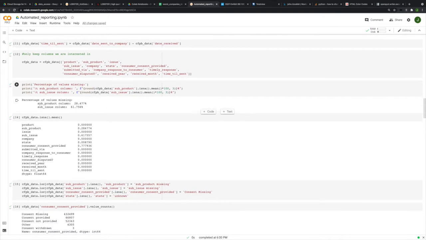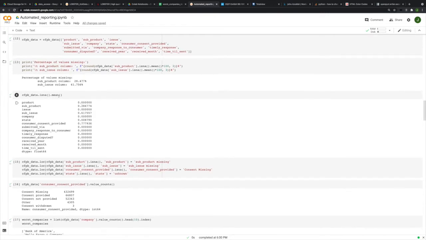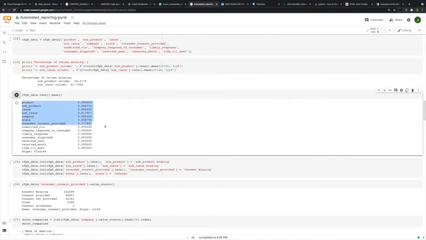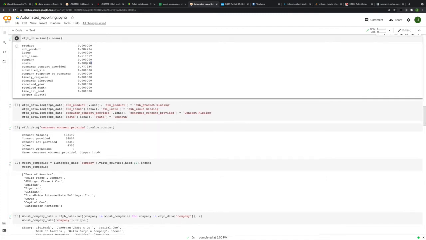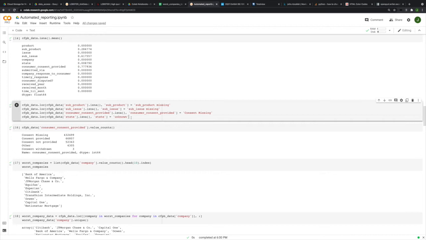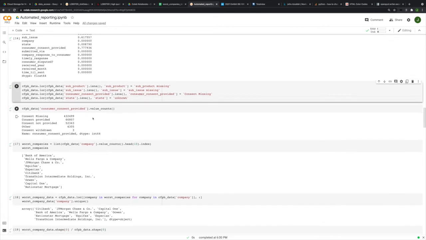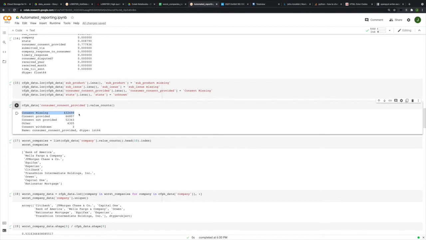Looking in a bit more, I saw that subproduct and sub-issue had a lot of missing information. Then I thought I'd better just see which columns are missing a lot of observations. So of course, subproduct, sub-issue, and this one here, consumer consent provided, were missing a lot. I thought I still might want to talk about those columns, so I filled in the missing values. In subproduct, I just filled it with subproduct missing, sub-issue missing, consent missing, or when the state was missing, I called it unknown.